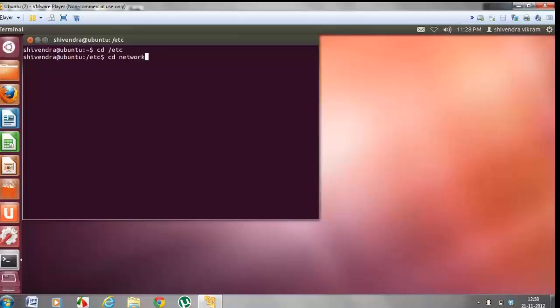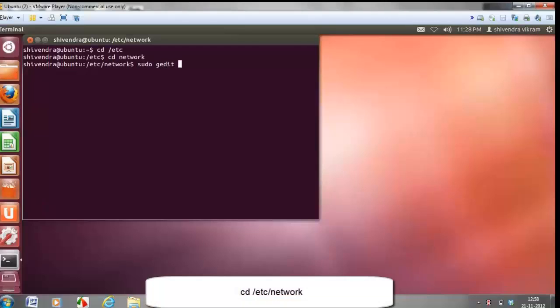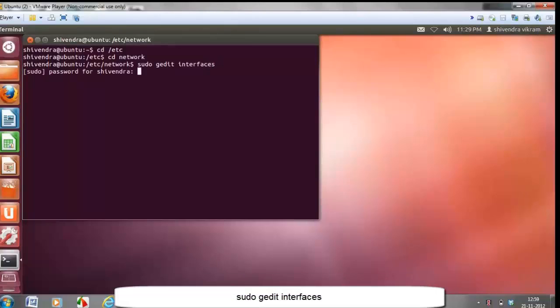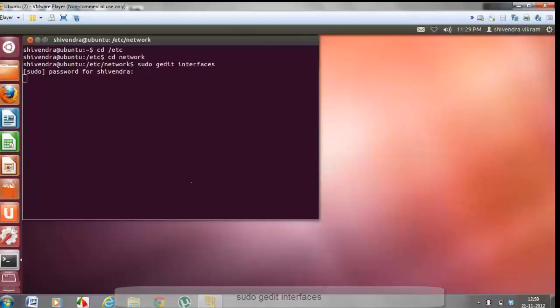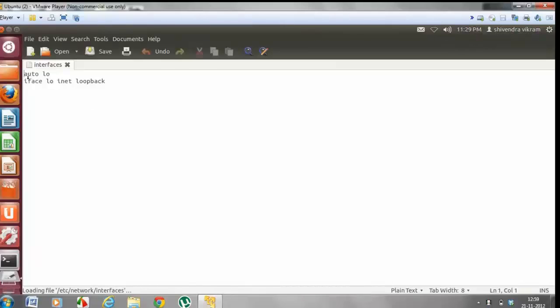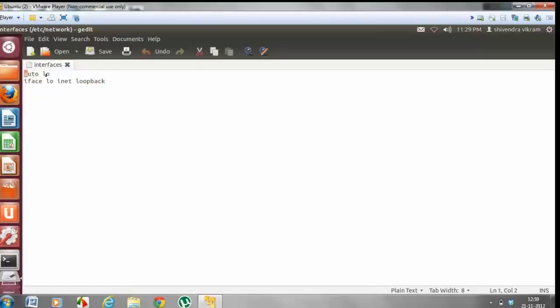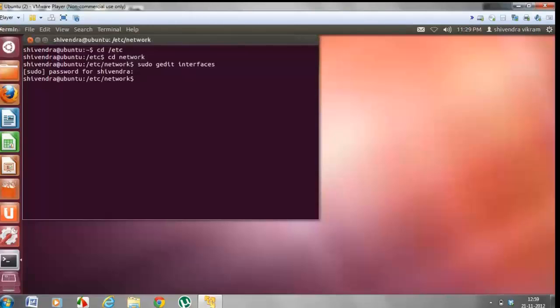Now we are going to allocate a static IP address to the Ethernet 0 interface. For this we go to the etc directory, and then we go to the network directory, and there we type sudo gedit interfaces. It is asking for a password. We enter the password. Here we see that it is written auto lo, iface lo inet loopback, where lo stands for localhost.